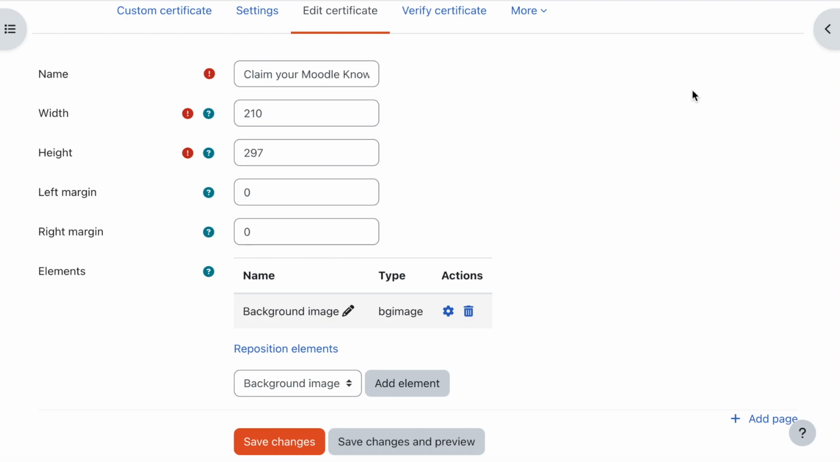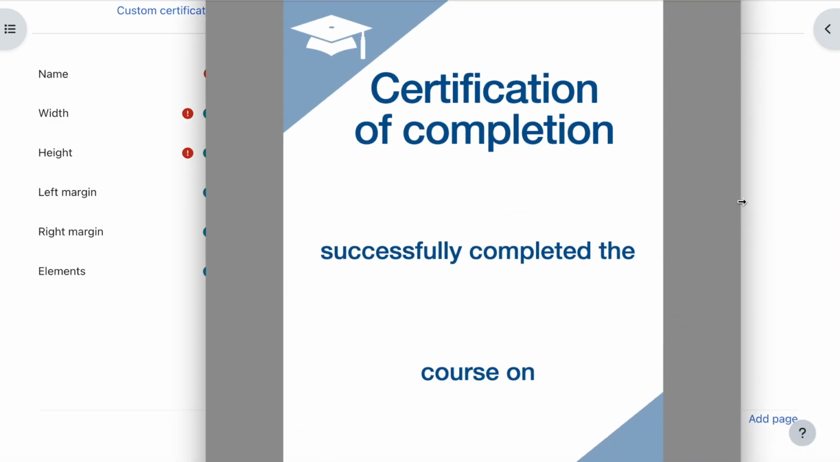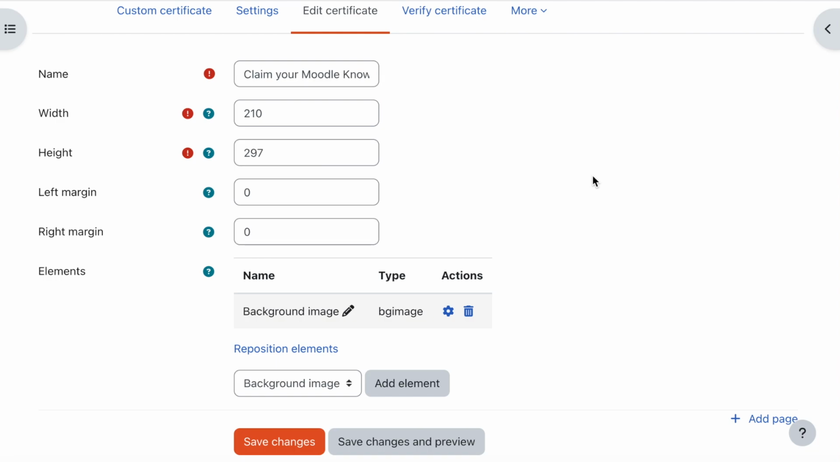Of course what we would need is other information on the certificate, so let's have a look at the certificate that I've created. Here's a sort of template for the certificate, so certification of completion, so the student's name will go below that heading, successfully completed the whatever course or indeed activity, and then the date underneath there. So that's the certificate that I'm playing with, so let's see how we can add the information.